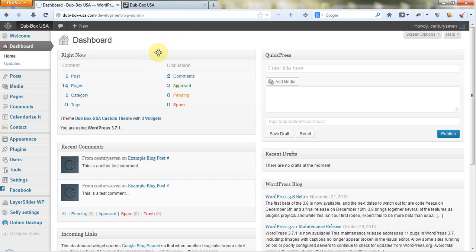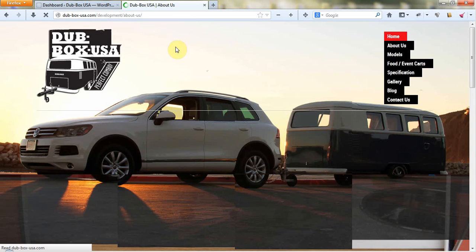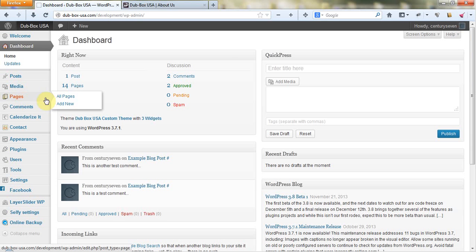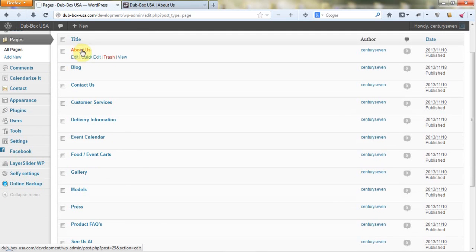So anyway, let's take a look real quick at how to edit a page. This is very, very easy to do, and there's a couple of ways to do it. I'm on the About Us page right now. If I was in the dashboard, I could come over to Pages and look at all pages, for instance, and find the About Us page. I could either click on it, or I could come down to Edit. This is going to take me to the same place.